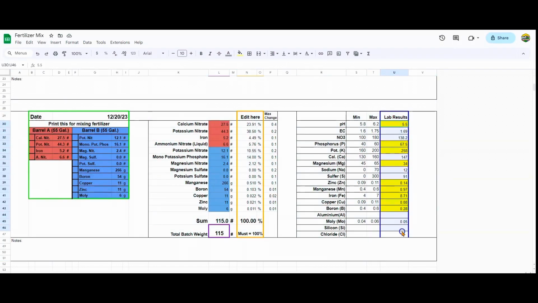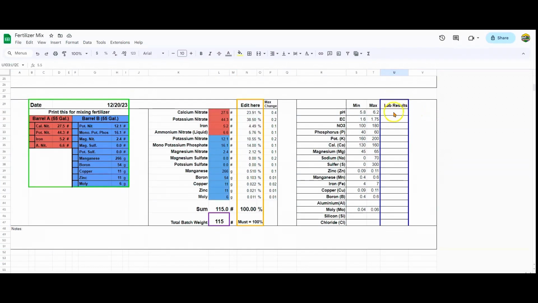The next step is to delete our old lab results and enter in our new ones. This has to be done manually, as far as I know. And I've put conditional formatting in this column to turn the cells yellow that are out of range. This gives a good visual on which one we need to change.